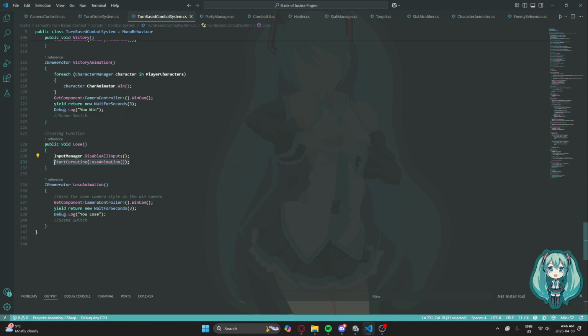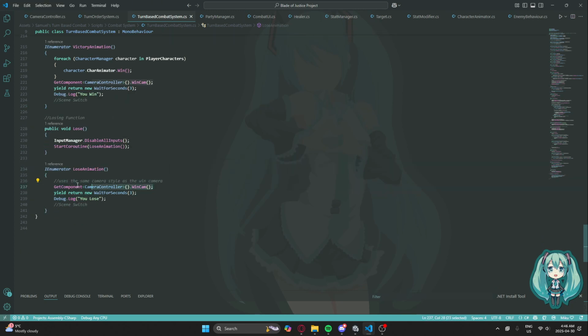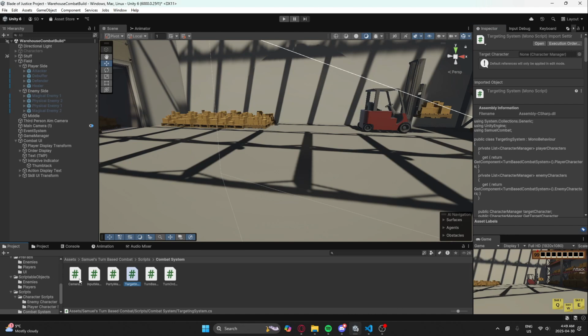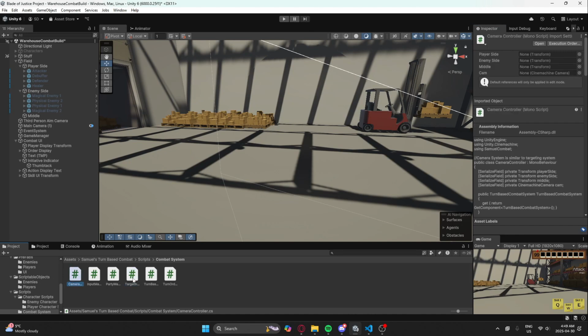Disable inputs, start the coroutine. We go grab that win cam. It uses the same direction, so we use the same function. And then we wait, and then we just say you lose. Oh man, so sad. Now, next, we have two scripts, which is the targeting and camera script.